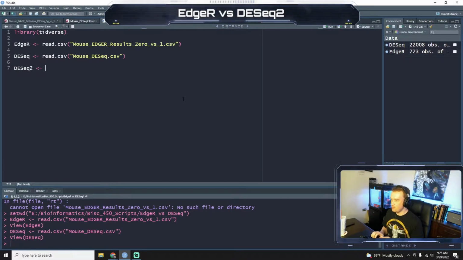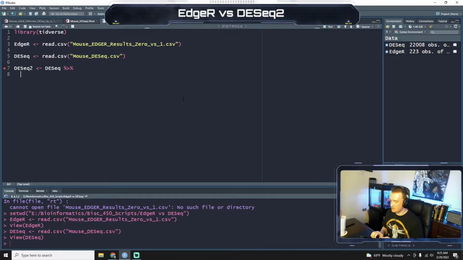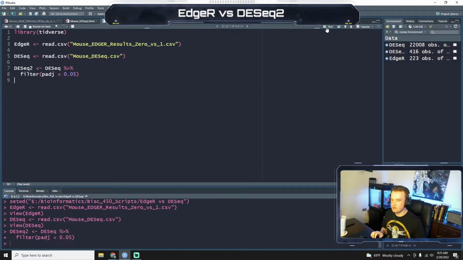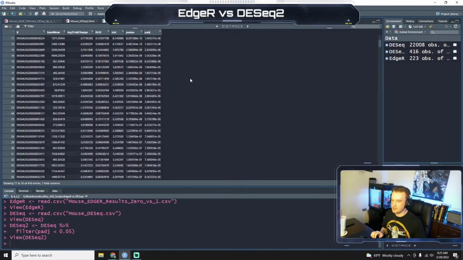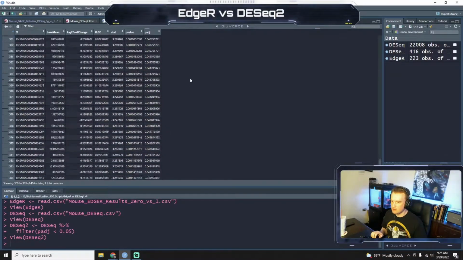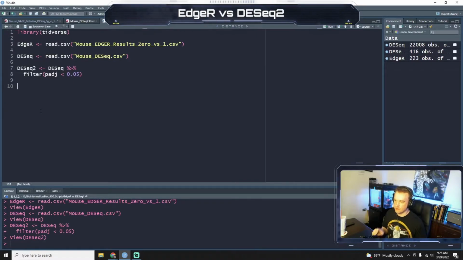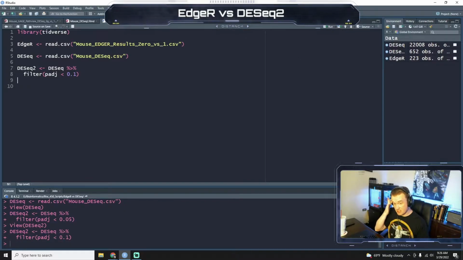So we'll call this one DESeq2. We'll say DESeq, then pipe it down, and say filter our p-adjust to less than 0.05. Okay, so now we have 416. And did we do 0.1 for this or 0.05? We did 0.05, it looks like, which is fine. We could include more if we wanted to go back and rerun DESeq, or actually we could just filter it. Let's do the same, so let's run it with a 0.1 p-adjust. So we have 652, so they're both the same stringency.